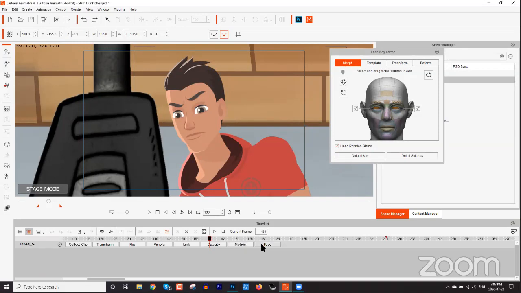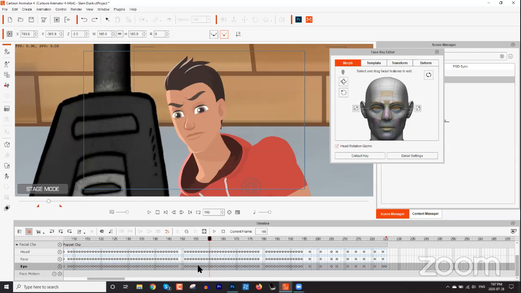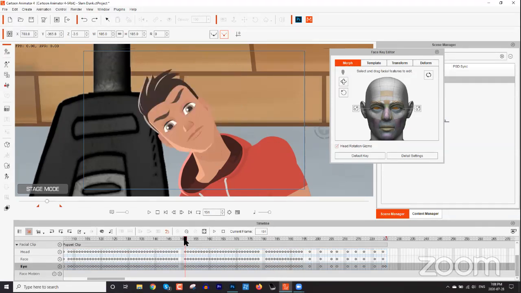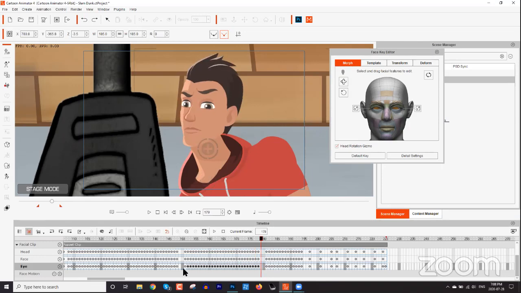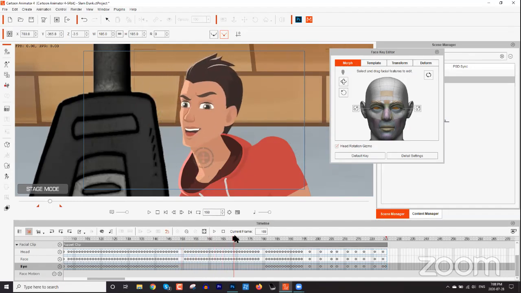And go to our face track right here. Under face clip, we have all these keyframes here. These eye keyframes are just keyframes that we can manually adjust. If we don't want any eye movement from here to here, we can click and drag on all those eye keyframes and delete them. So basically from here to here, there's not going to be eye movement.